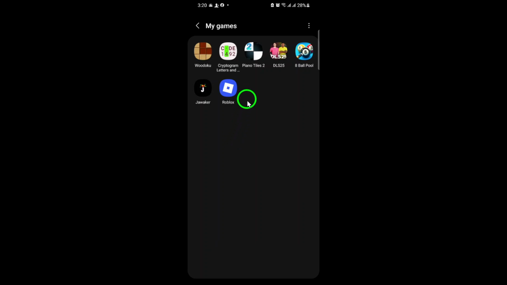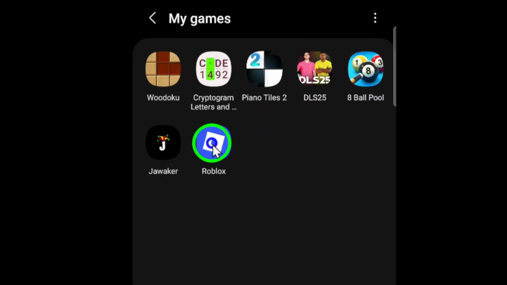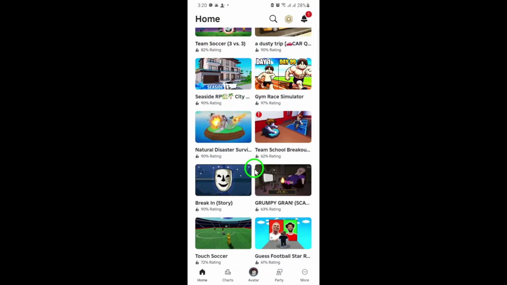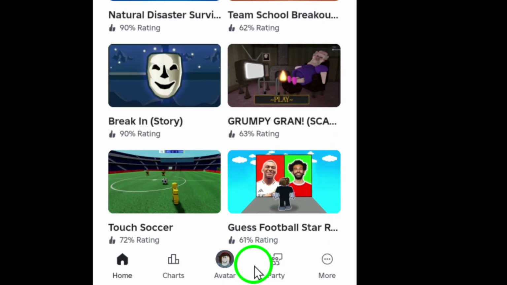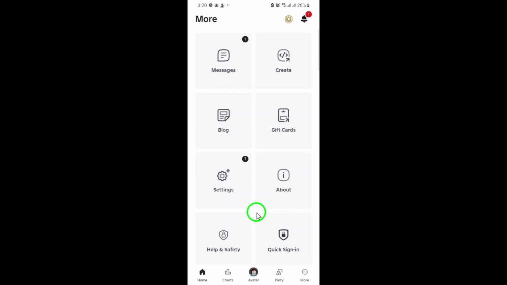First, open the Roblox app on your device. Make sure you're logged into the account where you want to change the security settings. Next, look to the bottom right corner of the screen and tap on the three dots labeled More. This will open up a menu with several options.